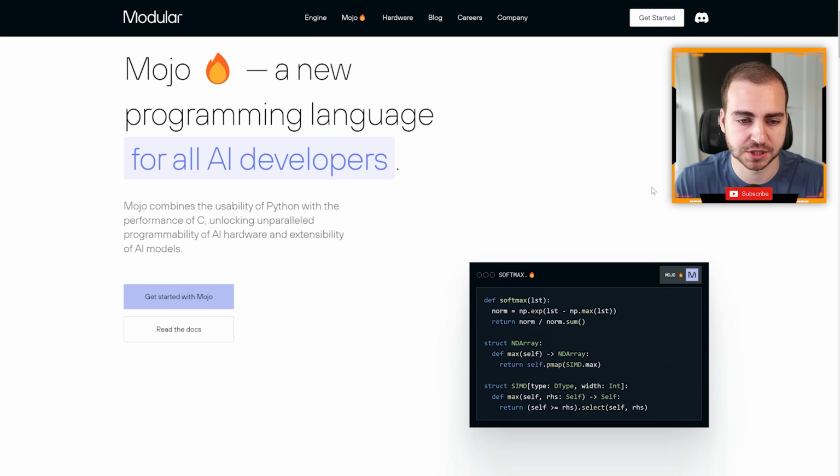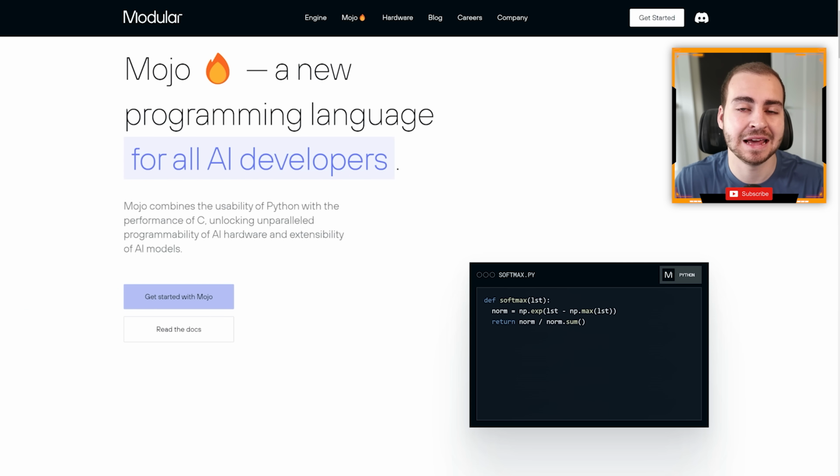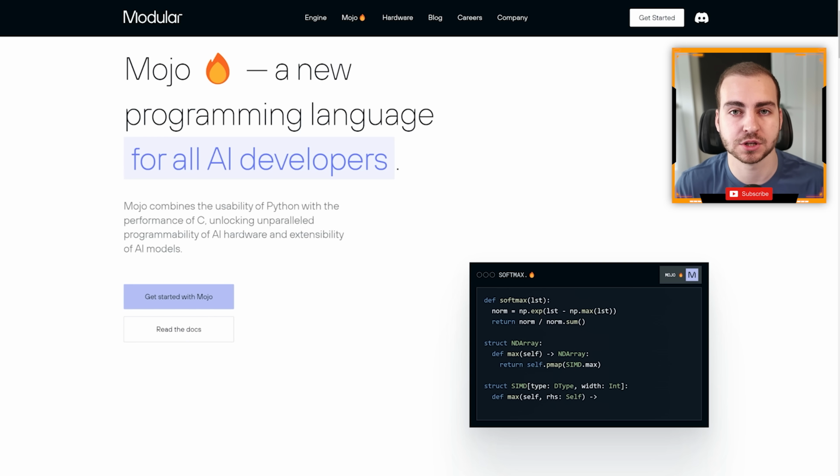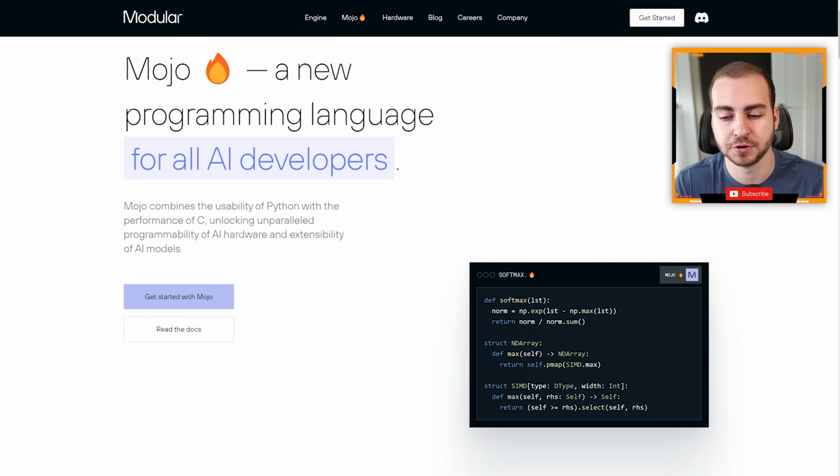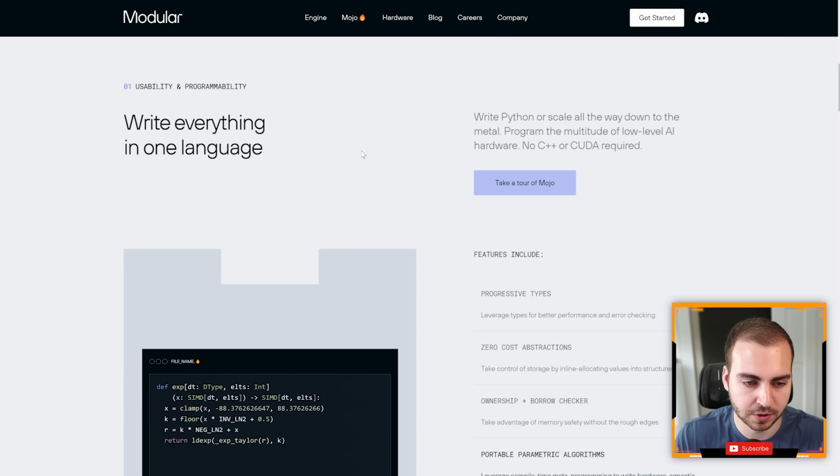So if I scroll through the website here, Mojo is really focused on AI and systems level developers where what you need is actually raw performance. You're trying to manipulate maybe memory or some lower level features that you don't typically have access to in Python, and by doing that, you're able to speed up the compilation and interpretation of your code. So I'll just scroll through some of the main points that they have here.